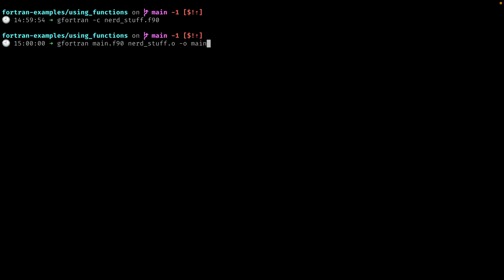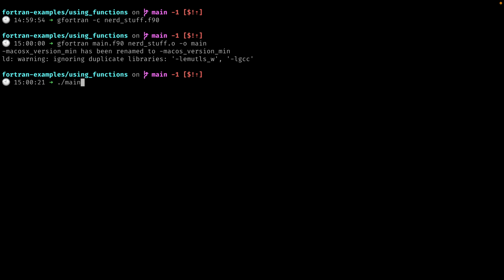So we give it the main F90 file, then we link it to nerdstuff.o, which is the object that was built from compiling the nerdstuff file, and then we want to call that executable main, so we run that, and then we can simply execute main like normal. So yeah, that's I guess the simple part of it. We might expand on this a little bit. Obviously doing this kind of stuff gets a little bit tricky in non-trivial systems, with lots of dependencies everywhere.